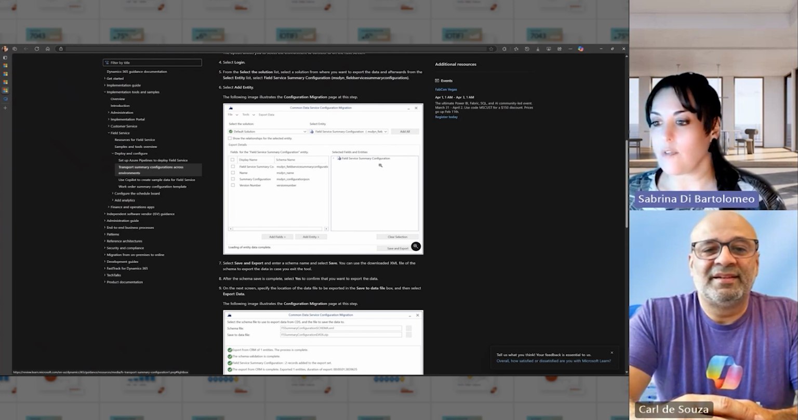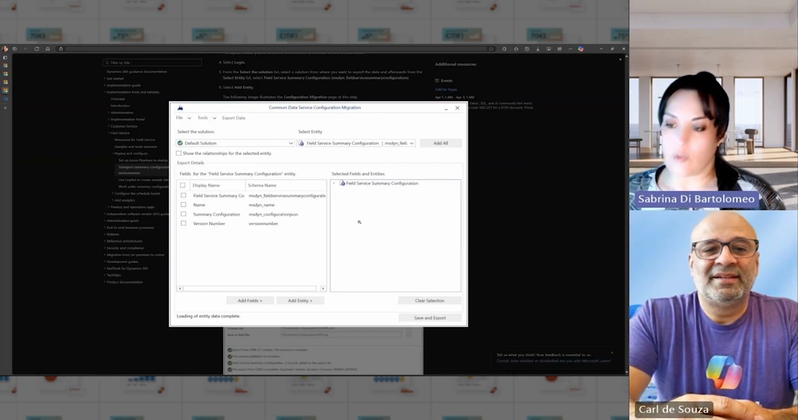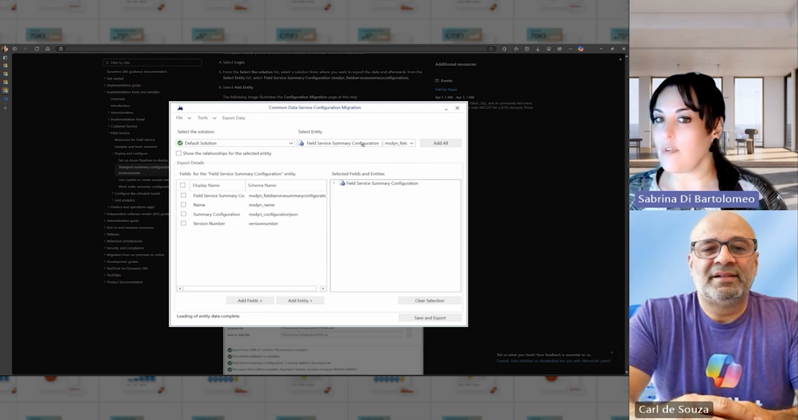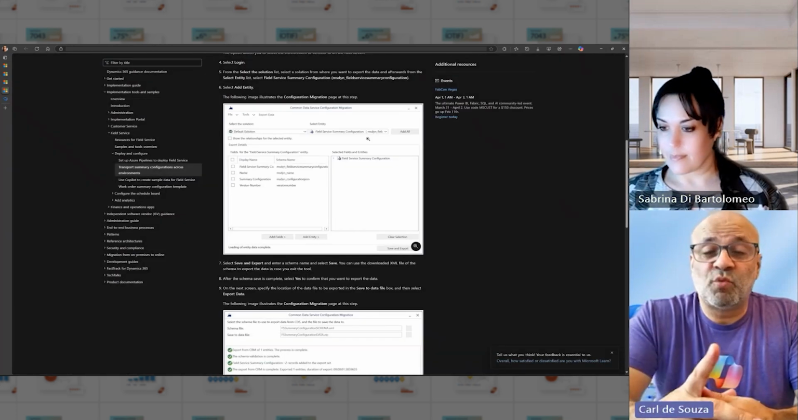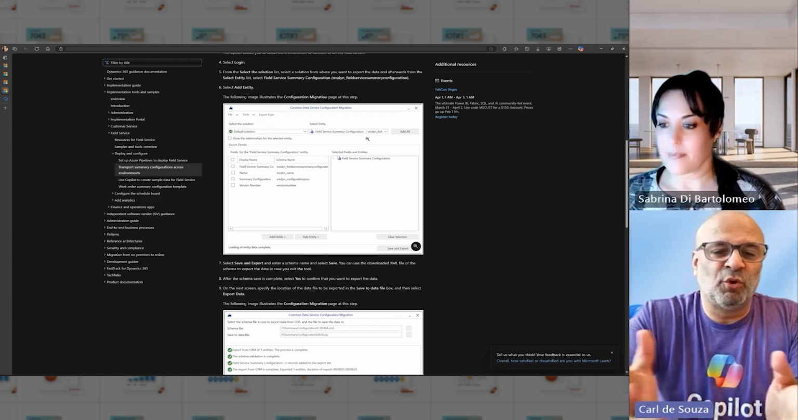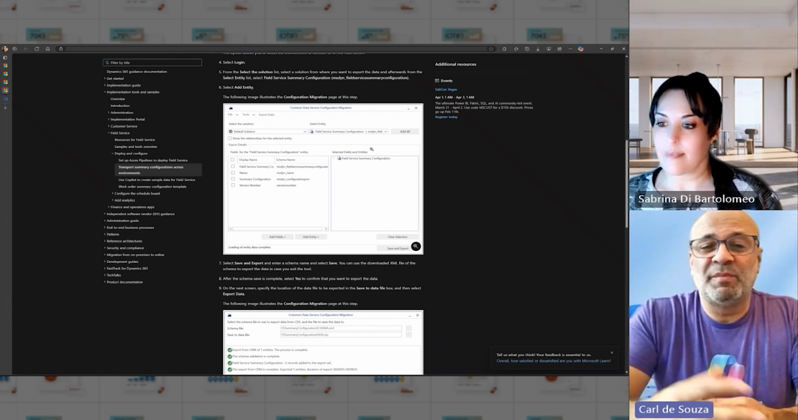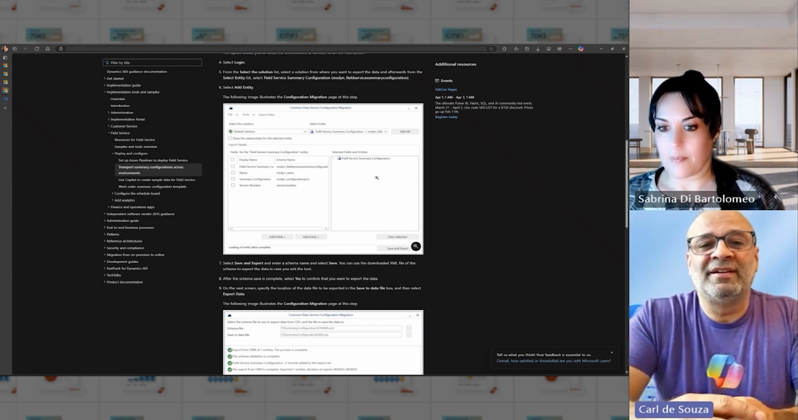For this configuration, for example, you just run the tool, you connect to your source environment, let's say the dev environment where you have done your configuration, go to the default solution, select the entity, field service summary configuration, add the entire entity, and then save and export. Cool. So it's just one entity. That's all you need, with all the fields in that entity, and then that's going to produce a couple of files that you import into your target organization, right?